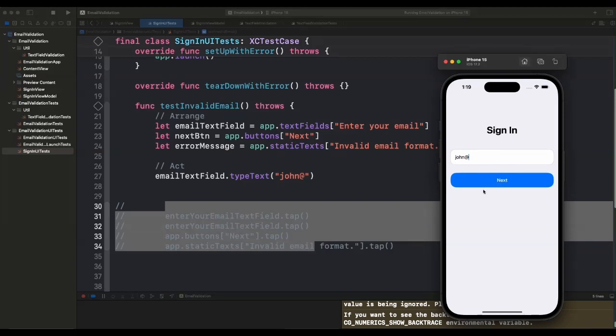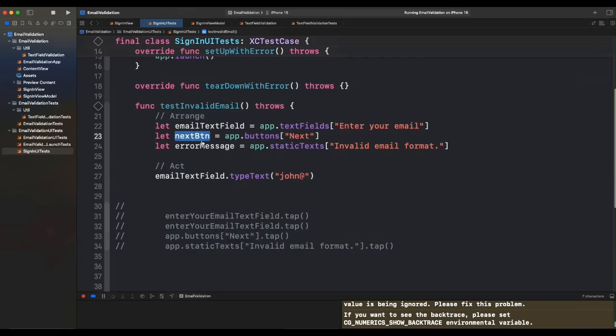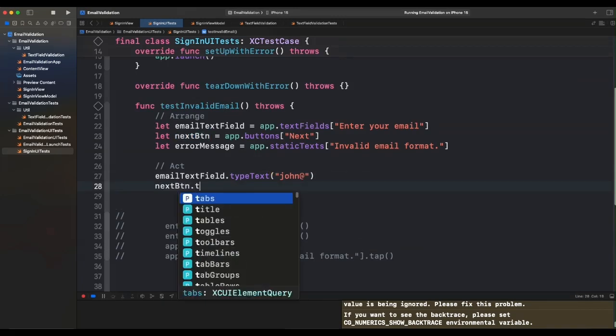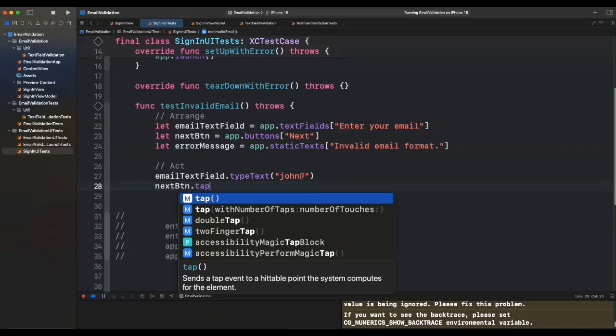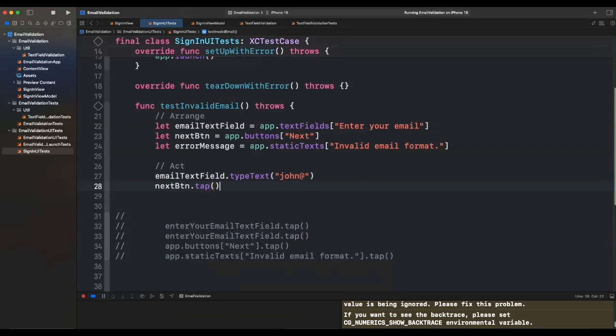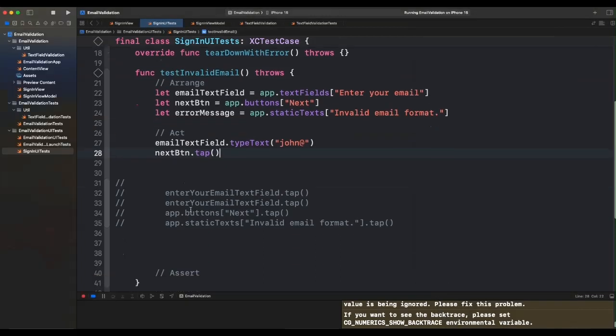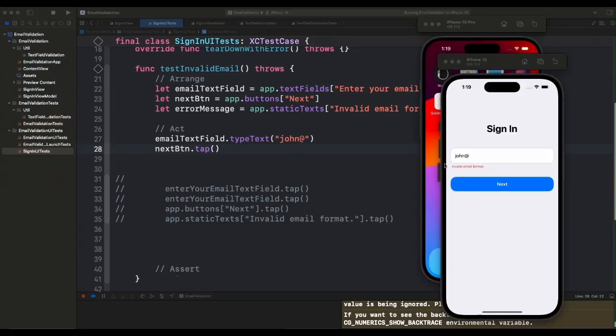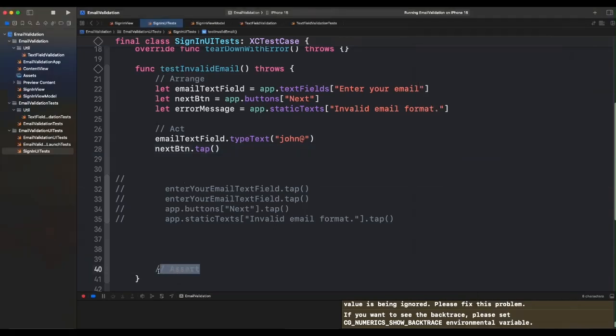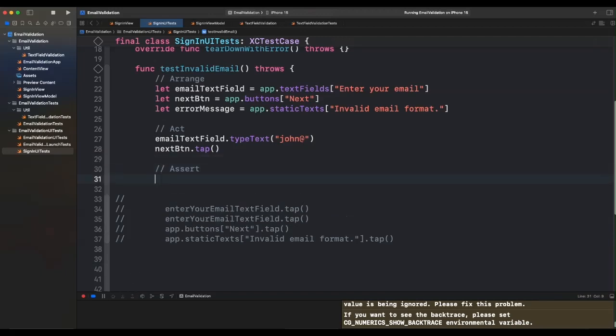I think it makes sense, and this next button is this one. Let's copy this next button and tap on it, so we call tap. Now if we tap on this, we want to make sure that we have this invalid email format message. How are we going to do this? Here we are done with the act. Now we want to make sure that this error message is showing up. This is our assert. So let's cut this and put it here. For our assert, we want to assert that the message exists. So let's do assert true.